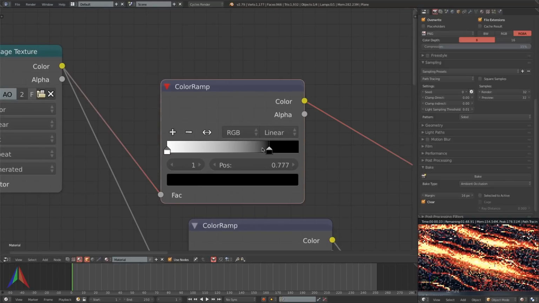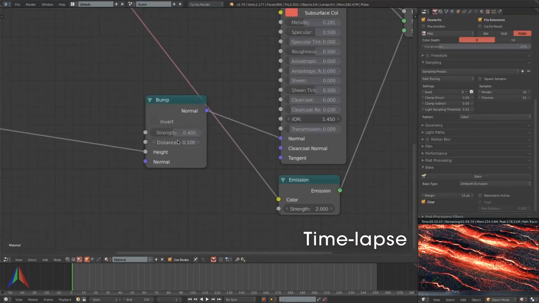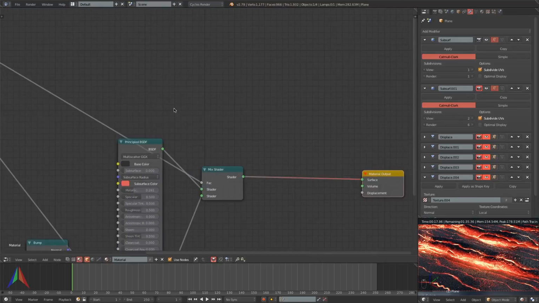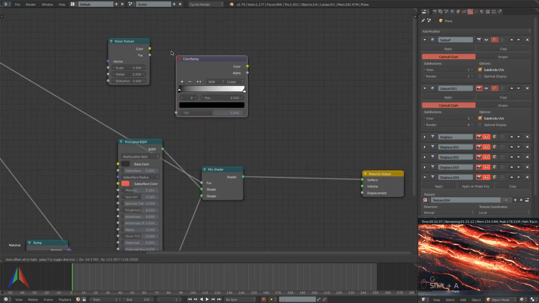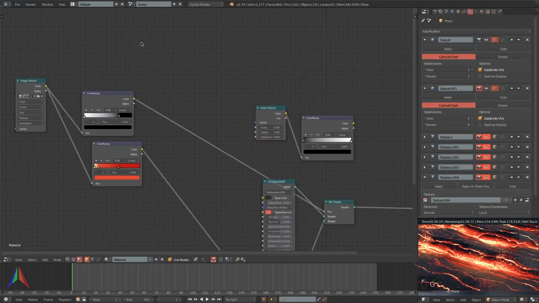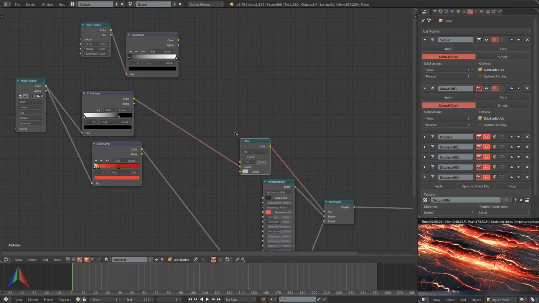So hitting Shift Z in the bottom right hand corner of the screen, again I'm going to begin adjusting the material. I'm going to start by adjusting the color ramps up here. The next thing I'm going to do is add in a noise texture. Then I'm going to grab a color ramp and plug that noise texture into the color ramp. I'll pull the noise and the color ramp back.